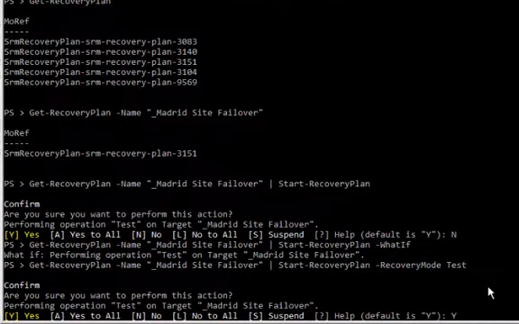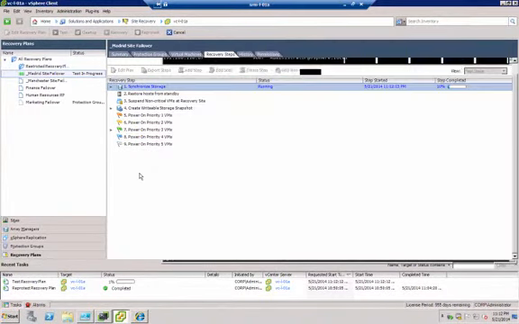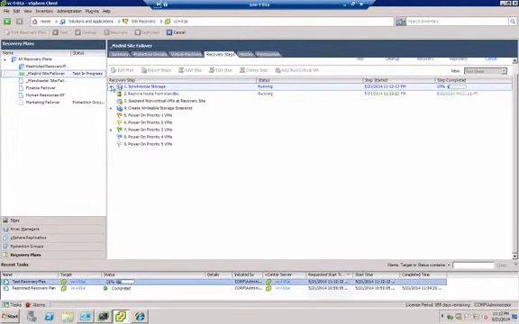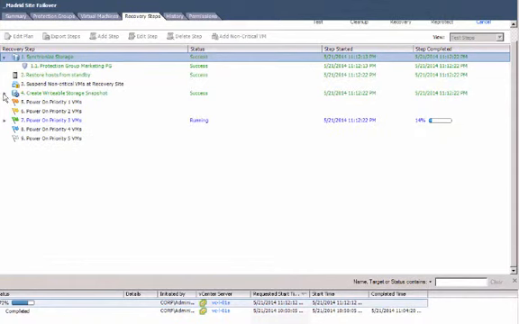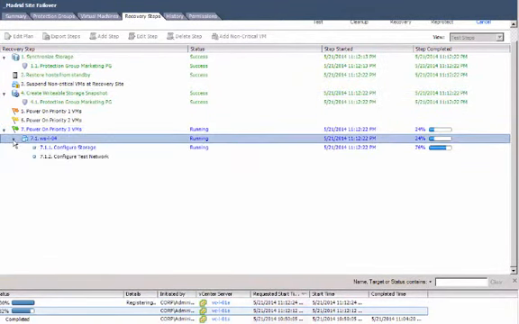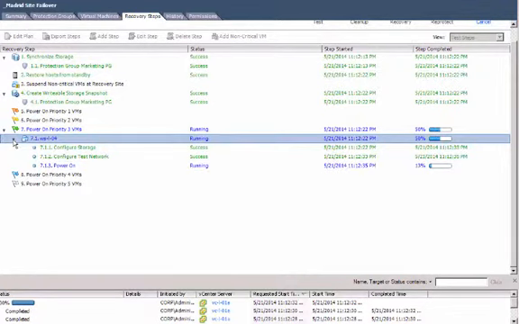So yes, I do want to do it this time. Oh, and you can see, if I switch to my client, my test recovery plan has started. So let's build out the steps here. We can see what's going on. Oh, I'm already powering on the machine. Failing over the replication, configuring the networks, and then going to power on the machine.